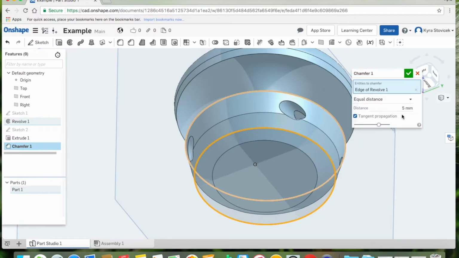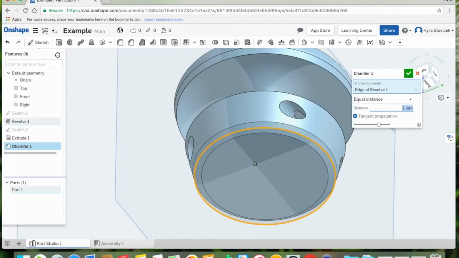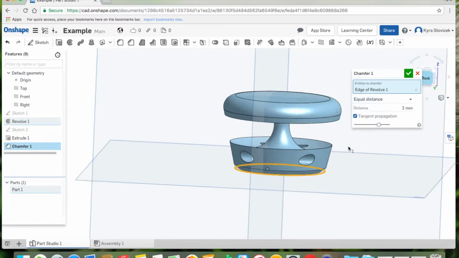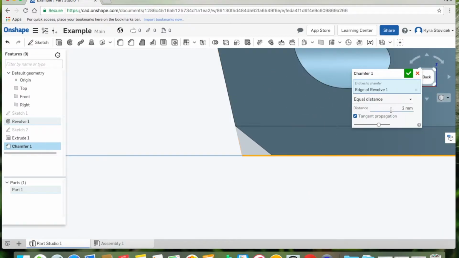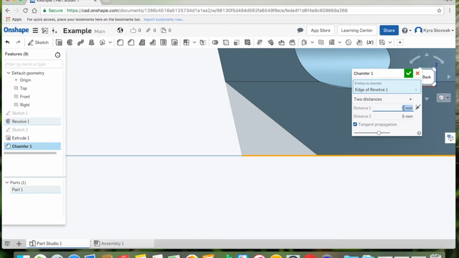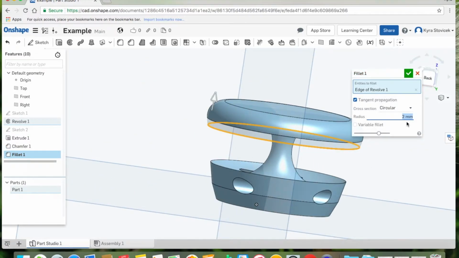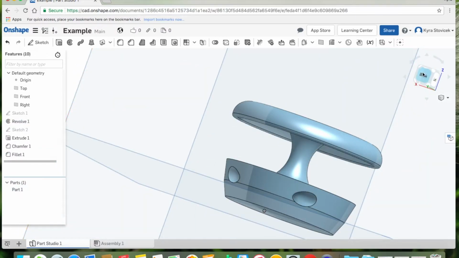As previously discussed, you can chamfer the edges of anything you want. In this case, I am chamfering the bottom of this object, and you can either do one distance or have different distances. You can also use a fillet to curve the edge of an object.